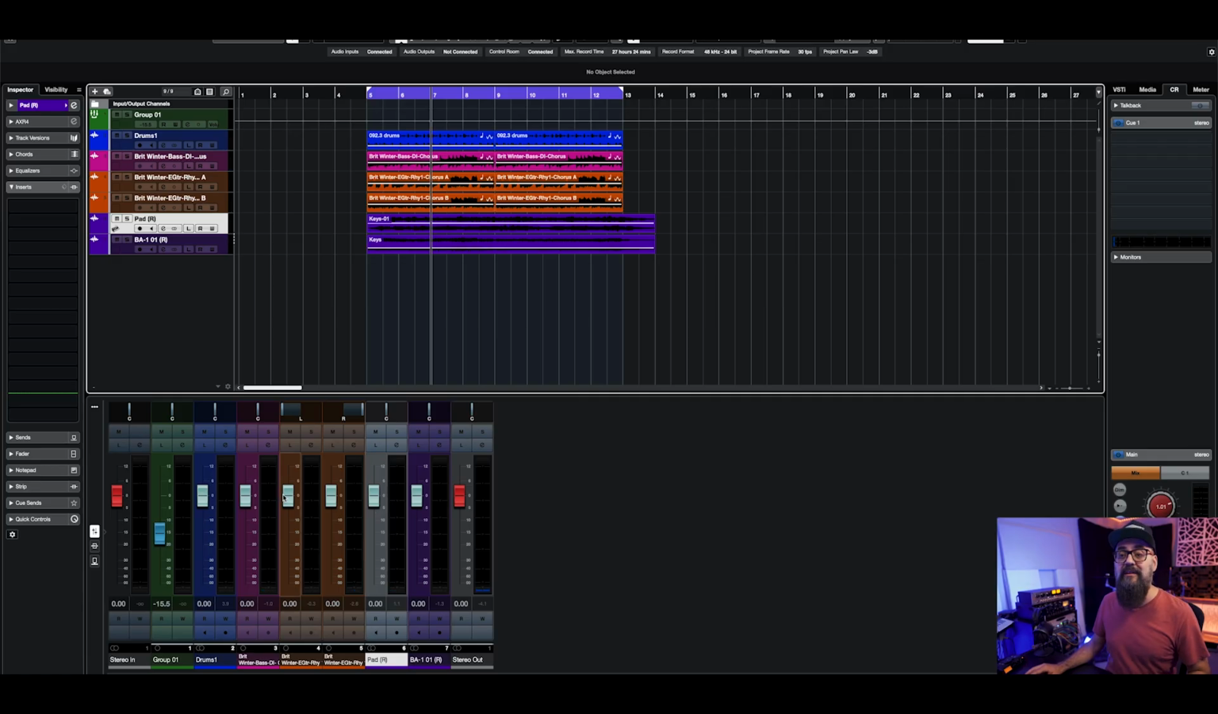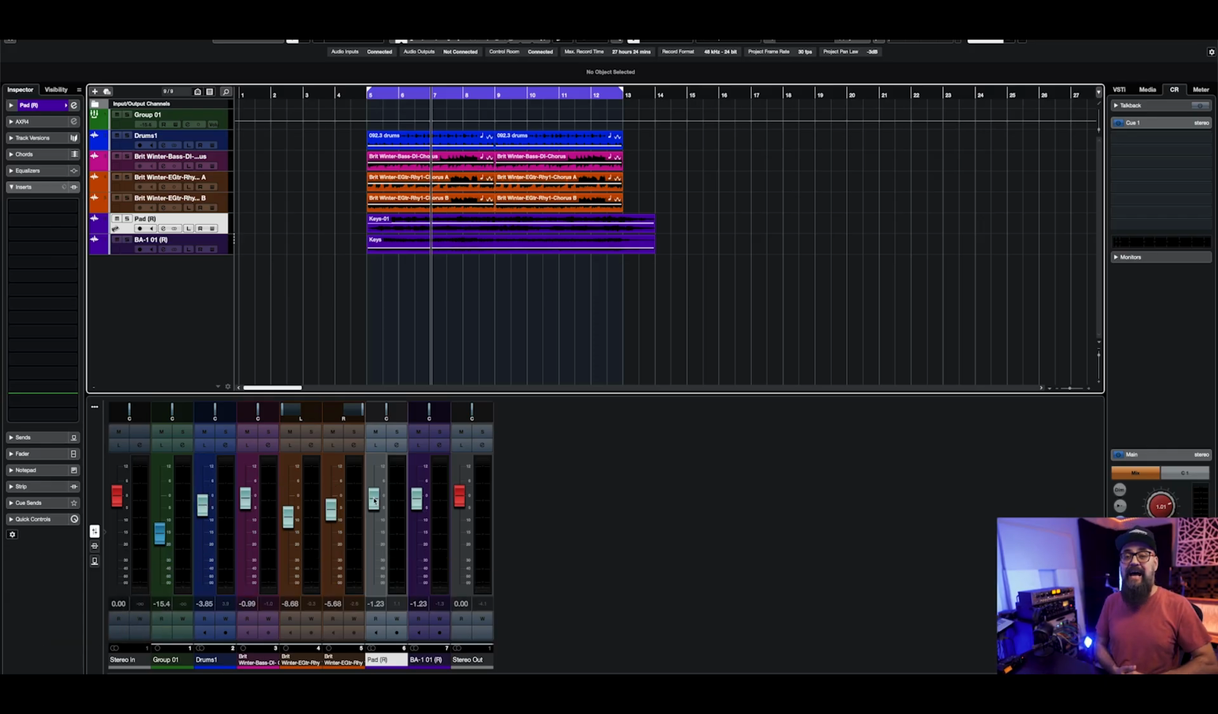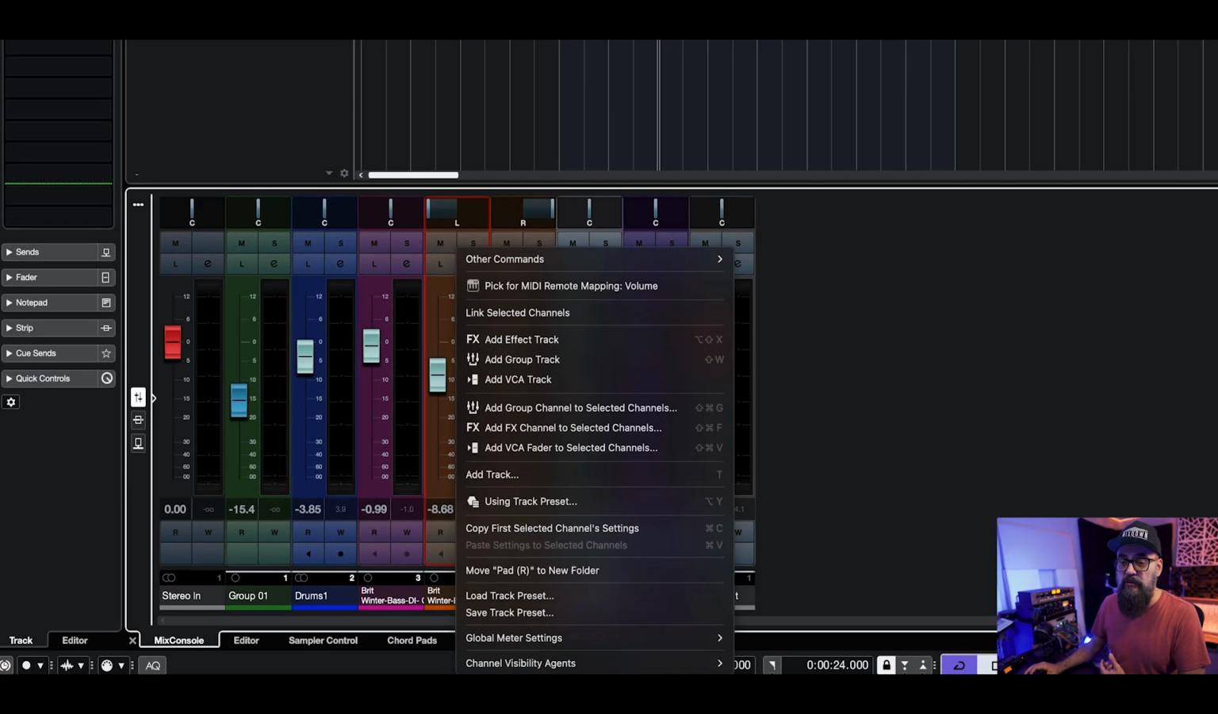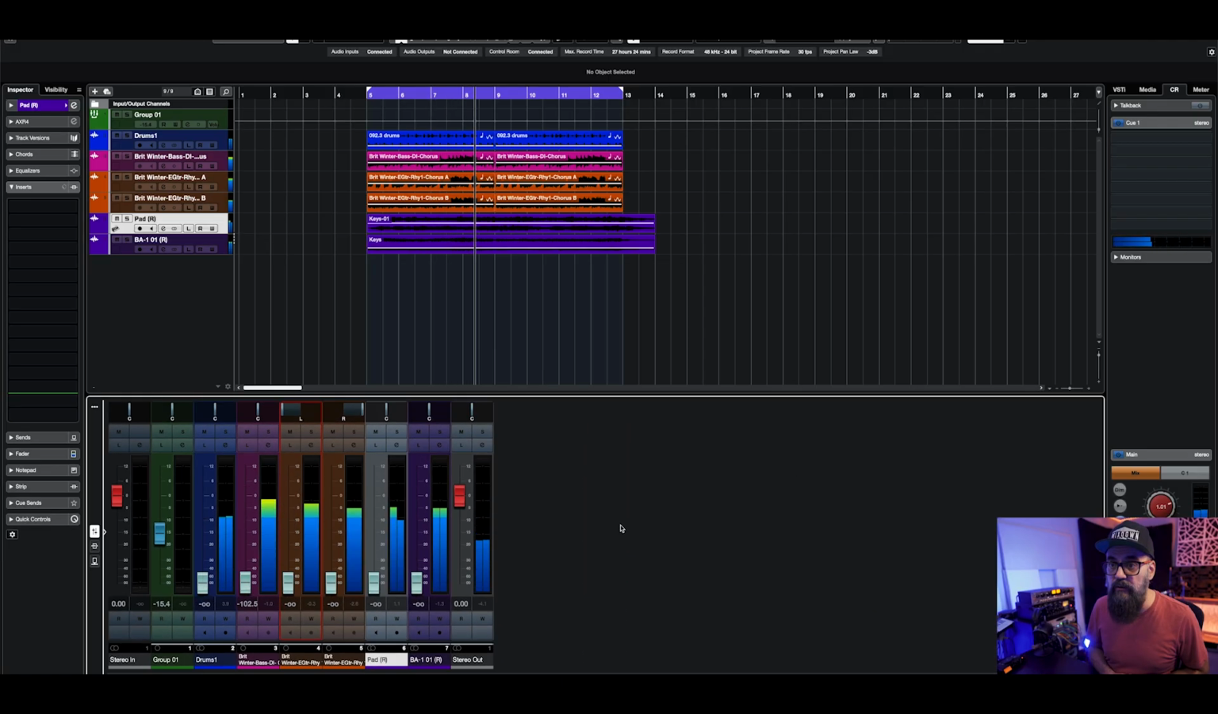Now, something to note is all of my faders are at unity point to give me an exact reading on my levels. But if for some reason not all of my channels are at unity point and I want to monitor the incoming signal, I can just right click on my mixer, go down to global meter settings, and just make the meter position to input, okay? And this is what's gonna happen. Even if I bring down my faders, I'm still gonna see the level of the recording only, okay?